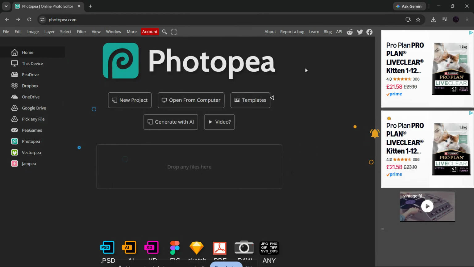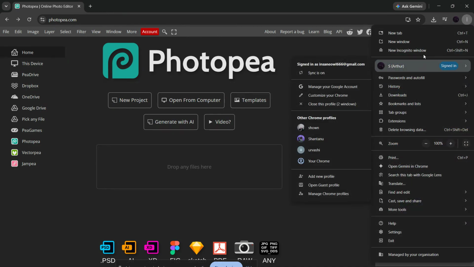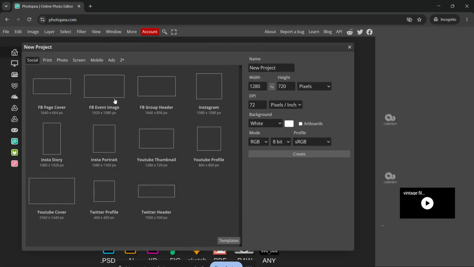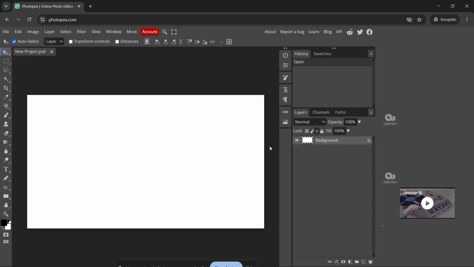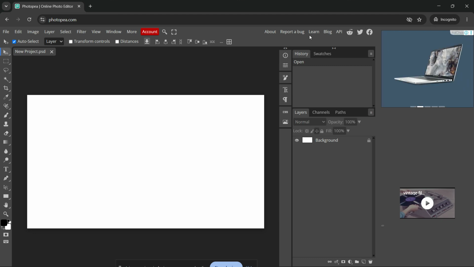Alright, let's start with the first fix. Test Photopea in Incognito mode. Open your browser and launch a private or incognito window, then go to Photopea again. This is a great way to check whether one of your browser extensions is causing the issue. Sometimes extensions interfere with web apps without you realizing it, especially ad blockers, script blockers, or privacy tools. If Photopea works in incognito mode, that usually means the problem is with a browser extension, not Photopea itself.